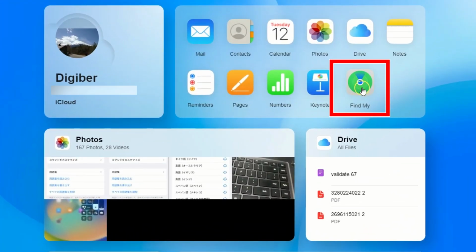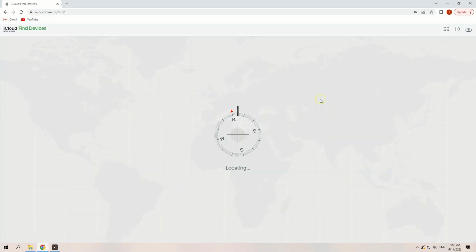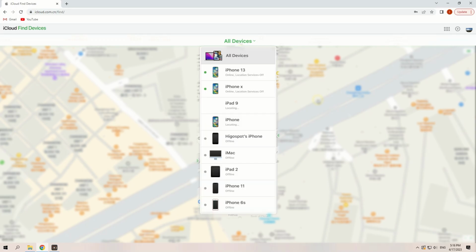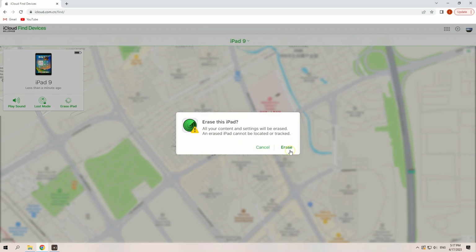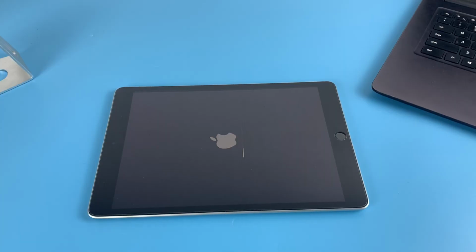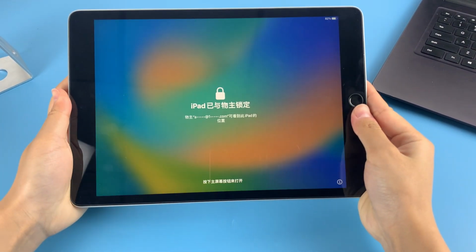Locate this icon, Find My. Tap on it. A map will begin to load. Tap All Devices on the screen and select your unavailable iPad. Here you'll get three options. Select Erase iPad. When you see a warning message, tap Erase to confirm your choice. Then your iPad will start the reset automatically. Give it a while to finish. Later, you can choose to start it anew or retrieve the data from your backup.